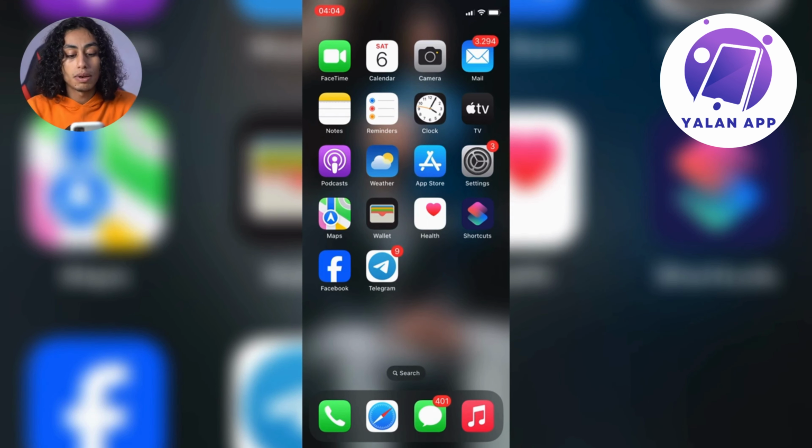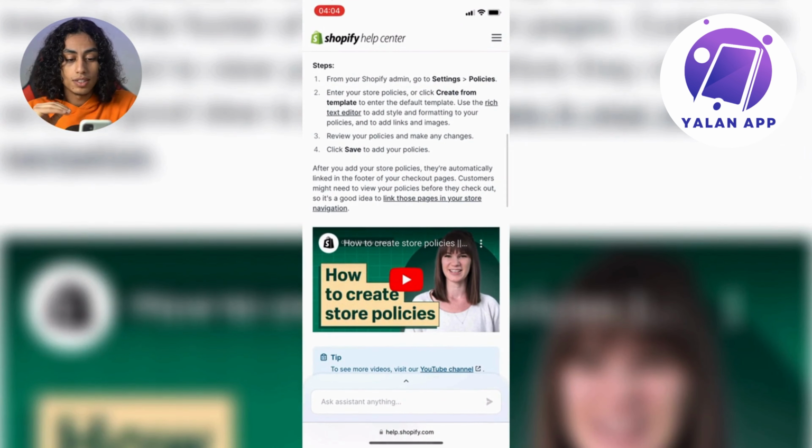So now I am going to my phone and I'm going to open my browser. Okay, so now I'm on the official website of Shopify, and as you can see, these are the steps. They shared with us all the steps that we need in order to add store policy and legal pages. So for step number one, from your Shopify admin, go to settings and then policies. For the second step, enter your store policies, or click create from template to enter the default template.